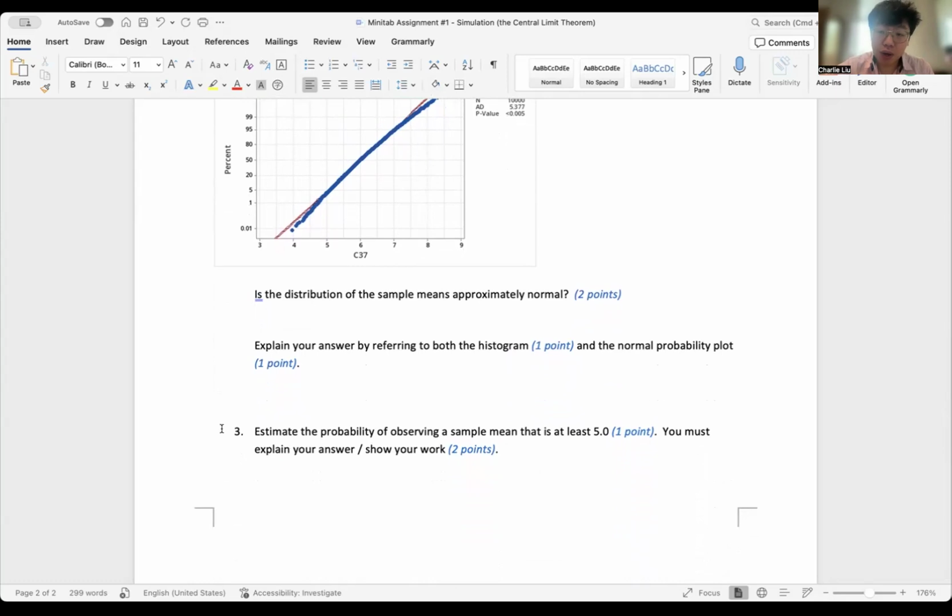So for question number three, this one's a little tricky. It wants you to estimate the probability of observing a sample mean that is at least 5.0. I think there are multiple ways to do it. There should be a way to do it in Minitab, which you can figure out if you want to do it that way. What I'm going to show you is an easier way.